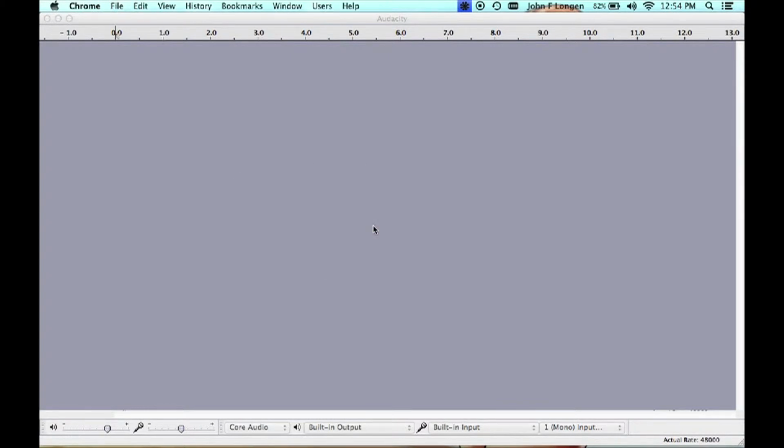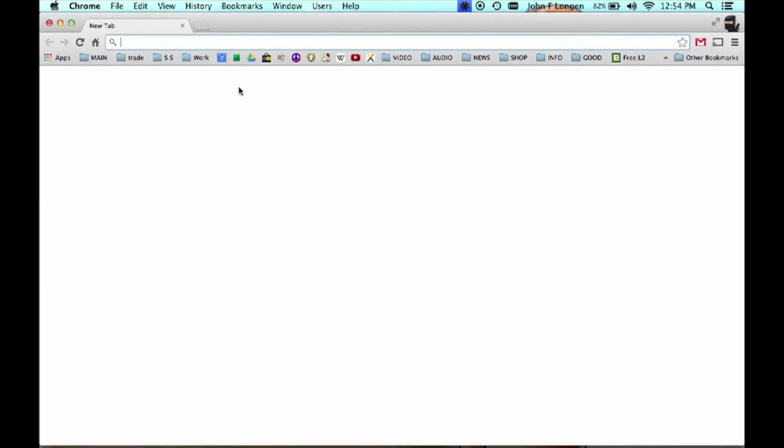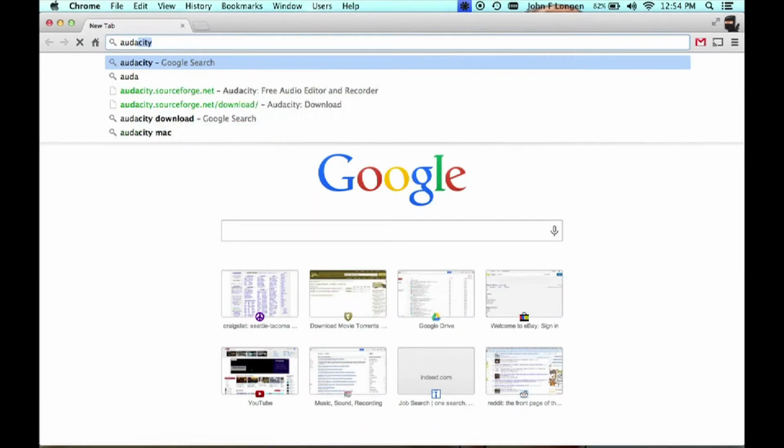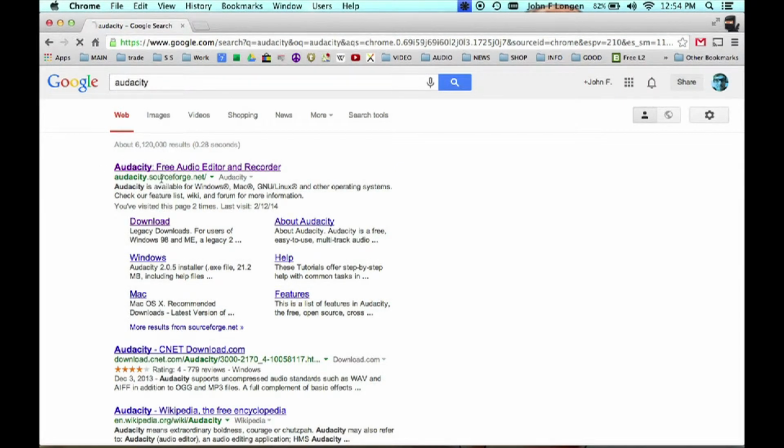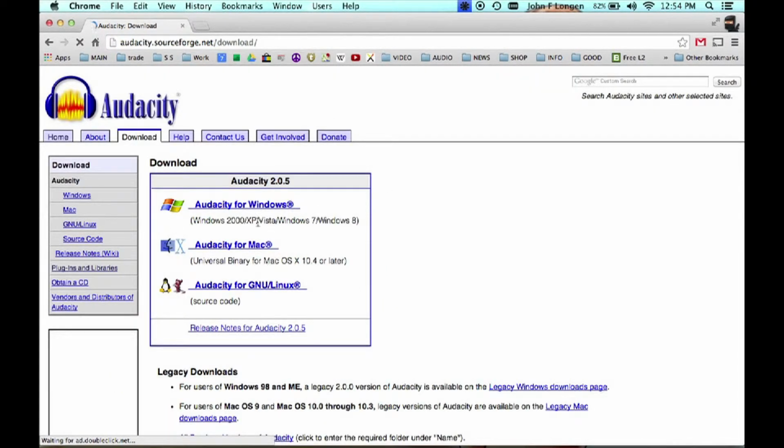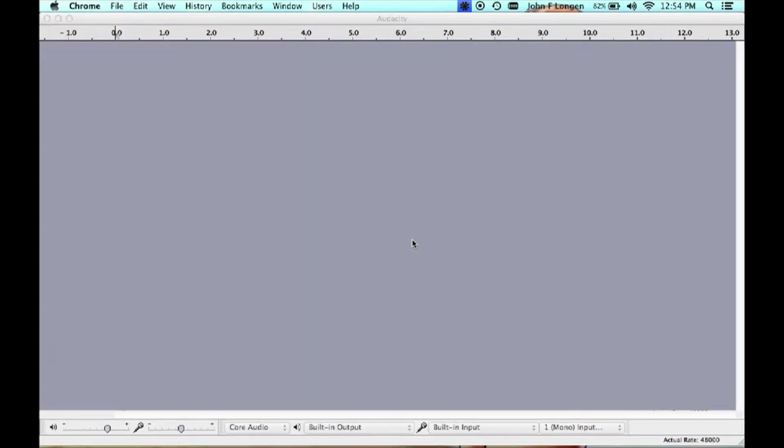SalmonSound.com. This is basic recording with Audacity. First, I want to show you can go straight to the internet, search Audacity. SourceForge will be your first result. You can go to download. It's going to have your operating system listed there.